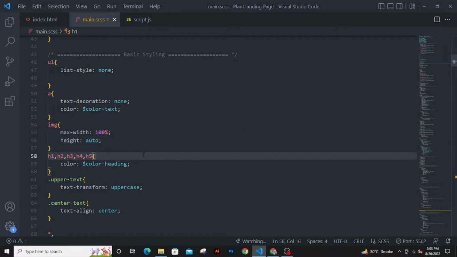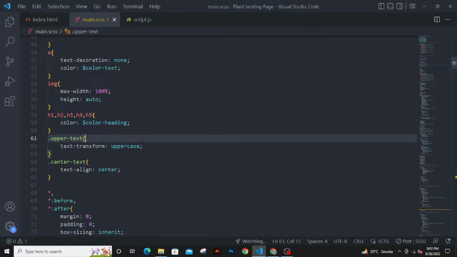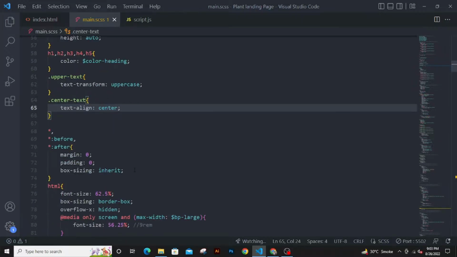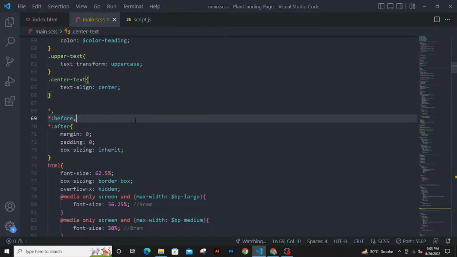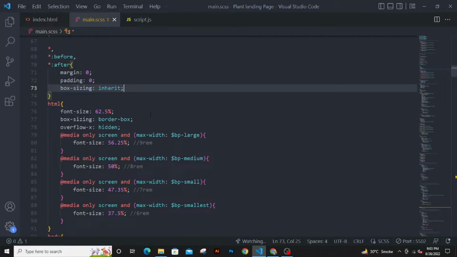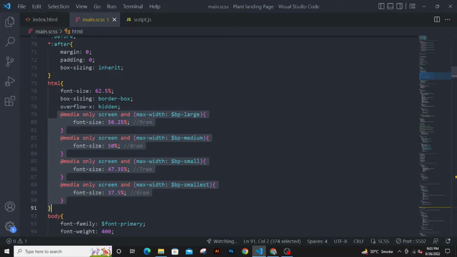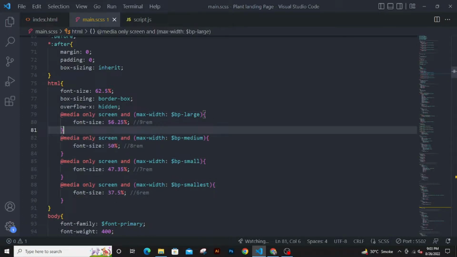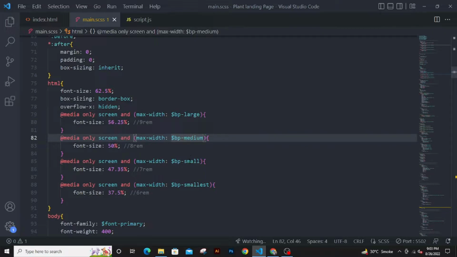For the headings H1, H2, H3, H4 and H5, color to the color heading. For the uppercase class, I have used text transform uppercase. For the center text, I have used text align center. For the basic styling, before and after, I have used margin 0, padding 0 and box sizing inherit. For the basic HTML, font size 62.5%, box sizing border box, and overflow-x hidden. And here I have used some media queries for responsiveness for the large, medium, small and smallest.